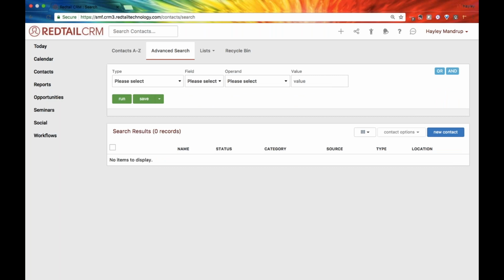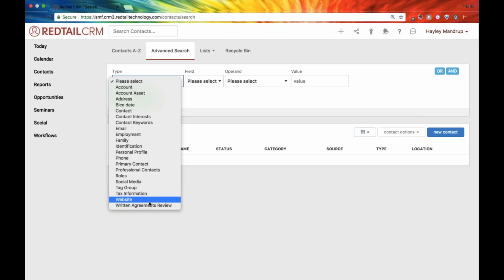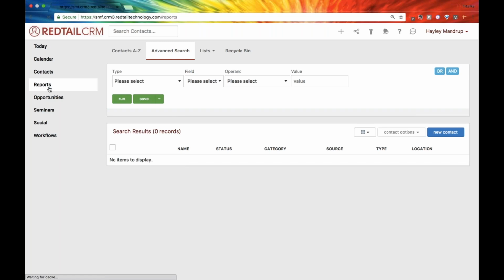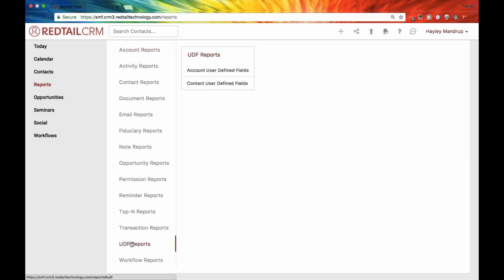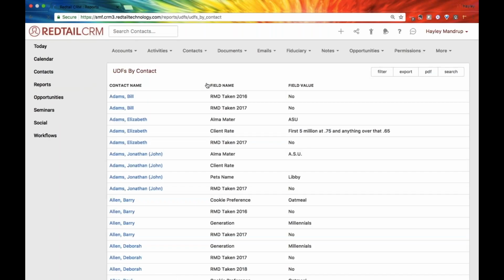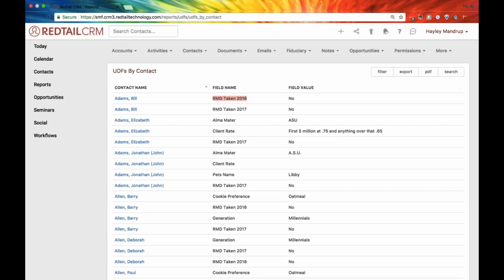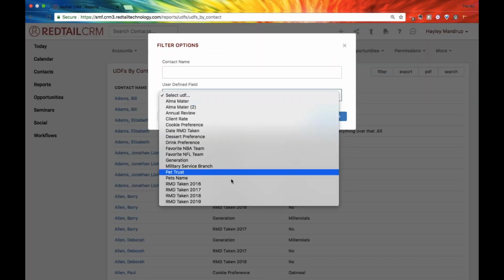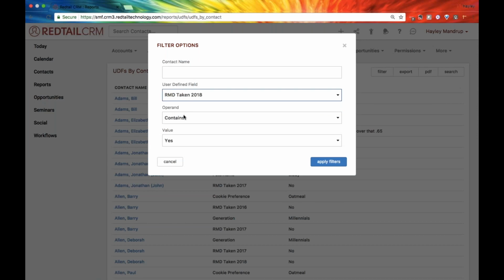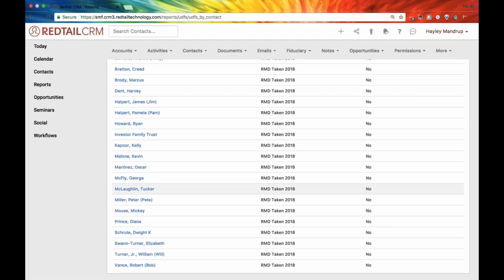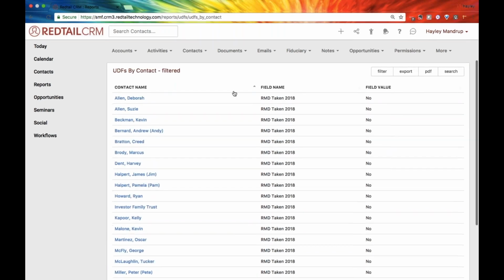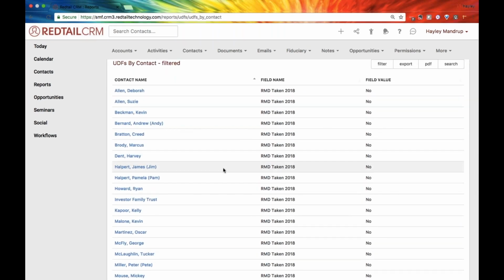And that's done through the user-defined field reports. User-defined fields are not searchable, but they are reportable. So what that means is I can't come in here and say who has an RMD user-defined field in the search page. But what we can do is go to Reports, UDF Reports, and then using the Contact User-Defined Fields, search for the field name using the filters. So I would say who has taken the RMD in 2018 contains no, since we know that no one has yes, we just added it, and apply that filter. So now we can see everyone, all of those 23 people that had the inherited IRA keyword now have the RMD taken 2018.